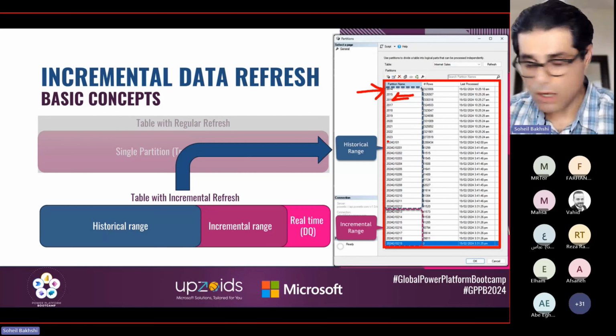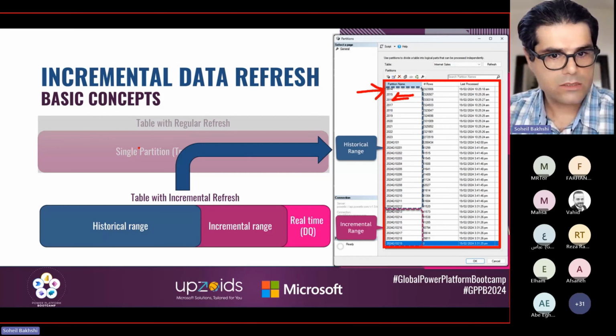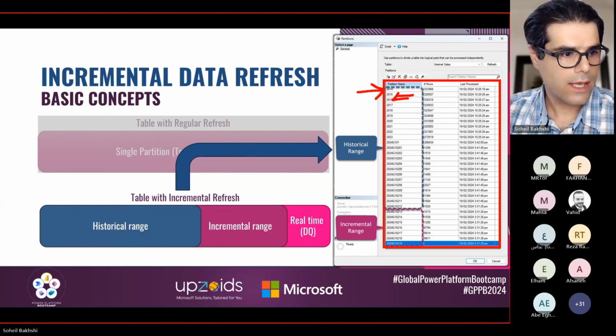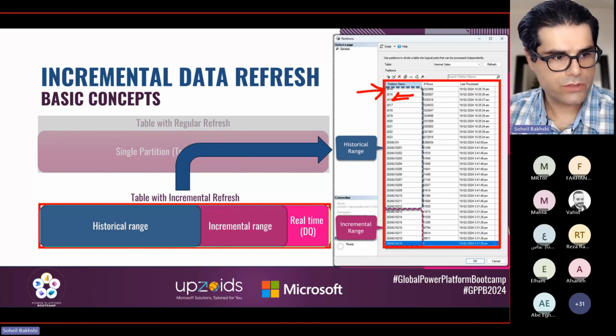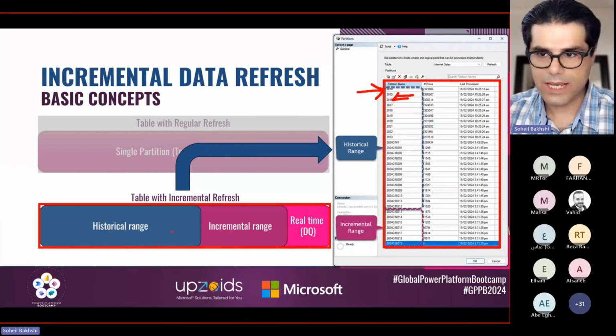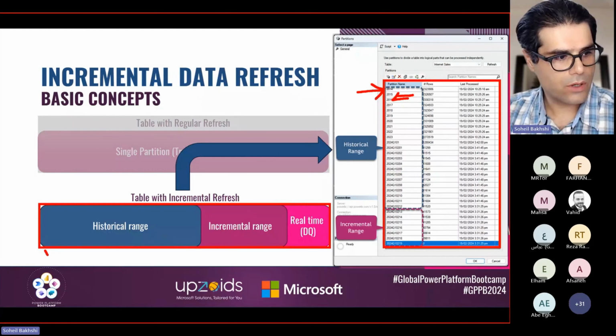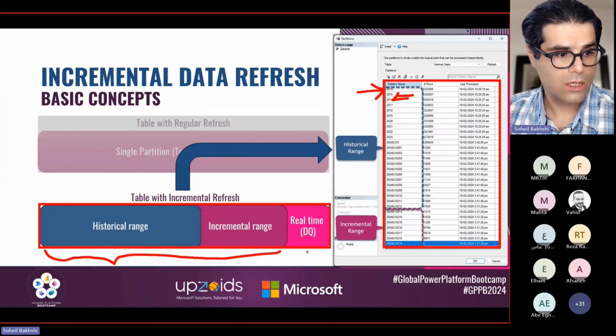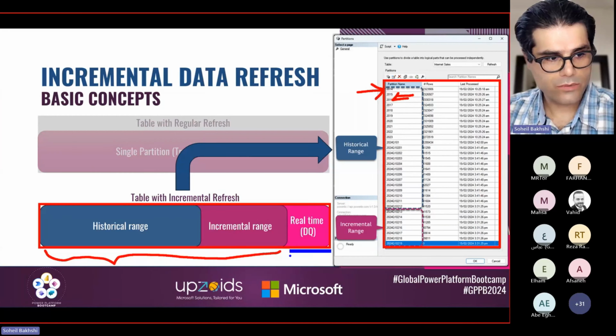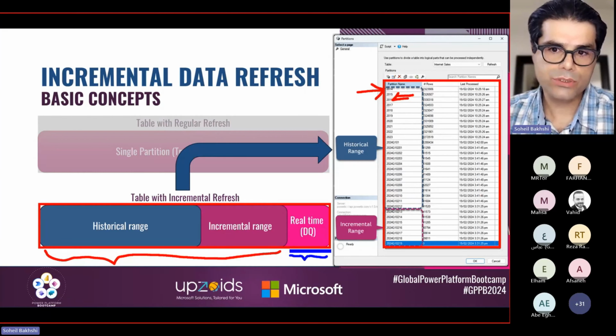To the next question, a hybrid table is just one table, right? A table that has different storage modes for the partitions. So this is just a single table. All of these parts, including incremental and historical partitions, are in import mode, so they are imported into the cache. This section, which is the real-time partition, the very last partition, is in direct query.